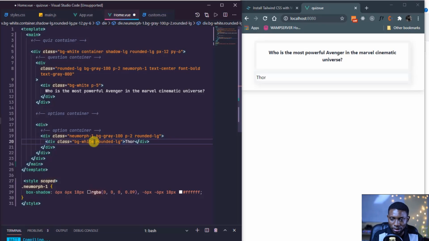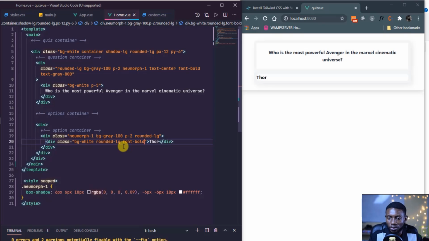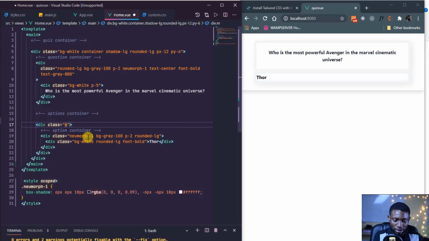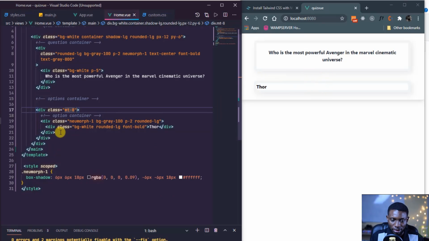Rounded-lg. So what I would do here is I'll put text, rather font-bold. Just want it so any text in here will have that bold feel to it. So for my options container, options with an S, this one here, add a class. Let's add some margin to the top. Let's say 8, so there's a little bit of space in between there.